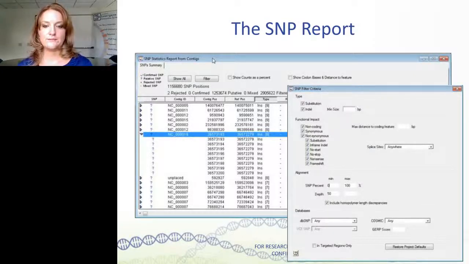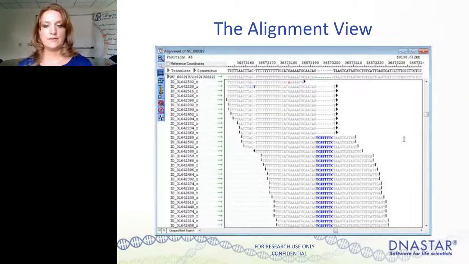Then if I went back and double-clicked on these coalesced SNPs, I would instantly be brought to the alignment view. It would jump me directly to the place in the alignment that I was looking at. And so here you can see the deletion that's being indicated by that particular variant call.